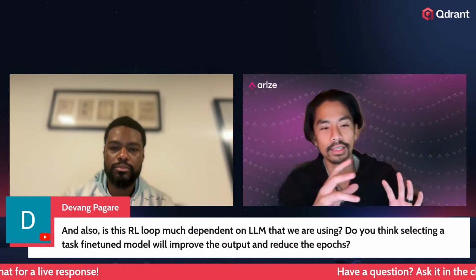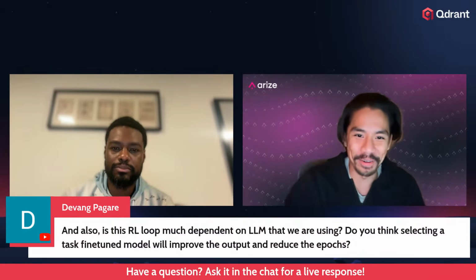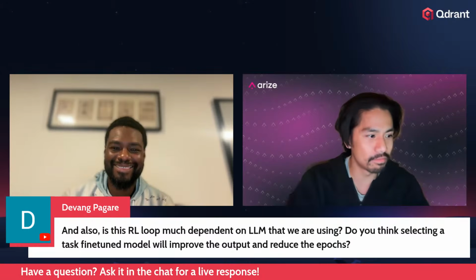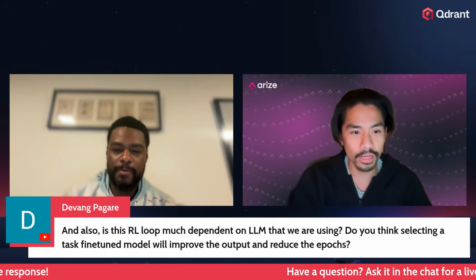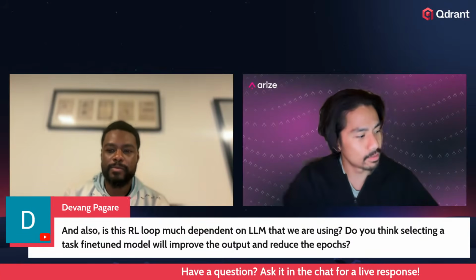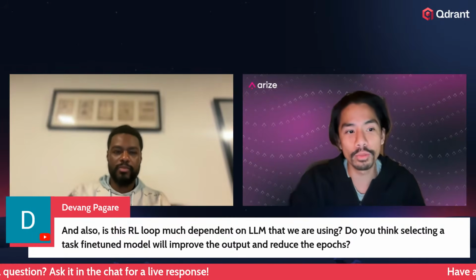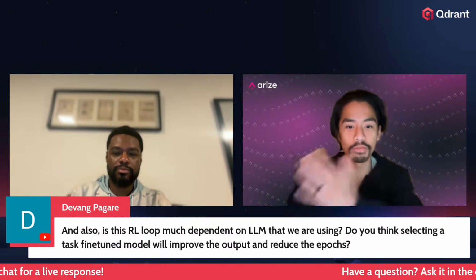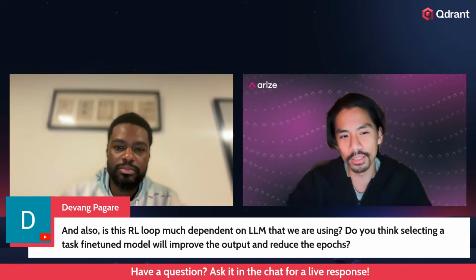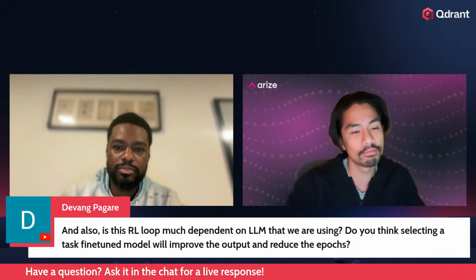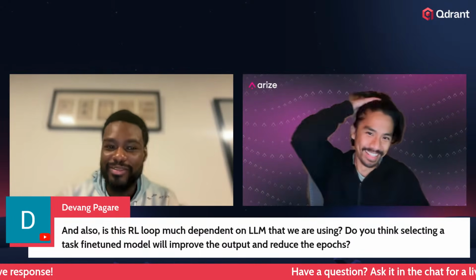So do you think selecting a task fine-tuned model will improve the output? I've got very strong opinions on fine-tuning. My opinion is that it's very hard to get right, and it takes a lot of effort, time, energy, and money. Fine-tuning models is for special cases, but for most people who want fast time to value, just trying to get the thing done in the easiest, fastest possible way, I don't think fine-tuning is the way in this particular case, but good question. Keep it simple. Maybe next time we can talk about evaling your fine-tuned model.